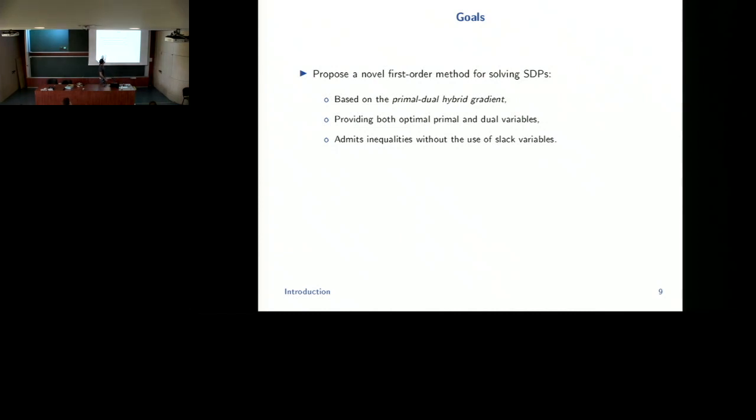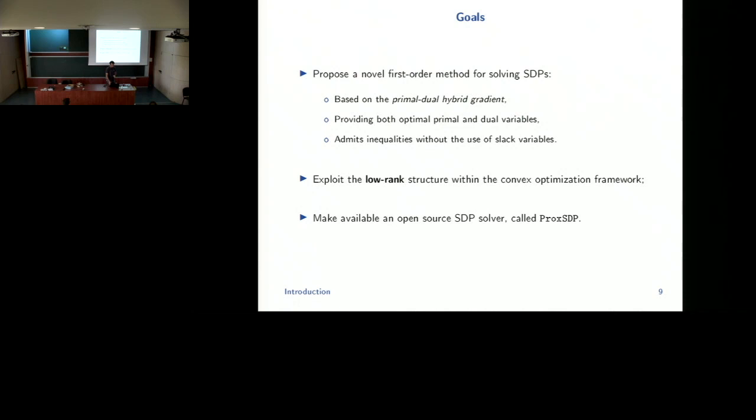As I said in the beginning, it admits inequalities without having to add slack variables, which would grow too much in the complexity. And the main thing is we will exploit low rank structure in this framework to make it not only faster, but you actually have high probability of reaching low rank solutions. And so we're making an open source solver, which we'll call for now ProxSDP.